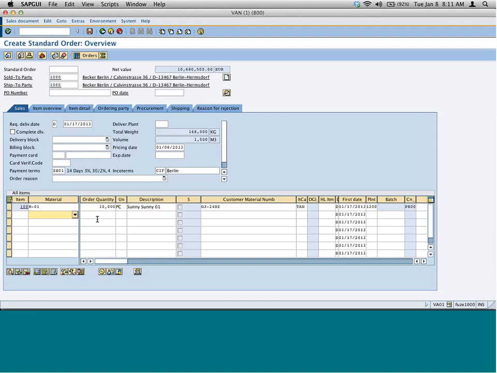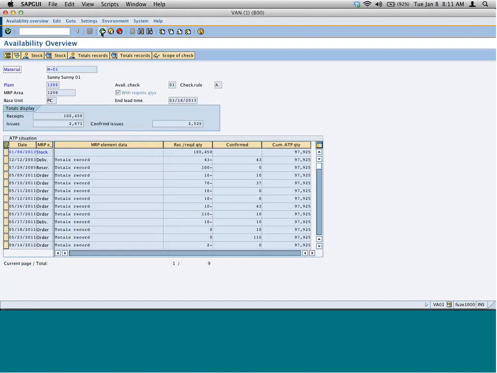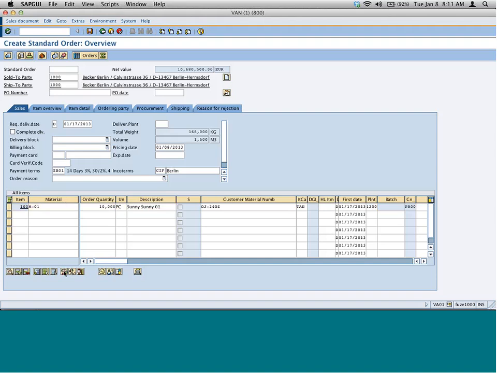That's how you do view availability check, sorry. And if you want to do availability check, this is the way you do it. You click on this and then the system will do availability check. If the system could not find enough stock, then it will show you a different screen. For example, let's see if it triggers availability check.